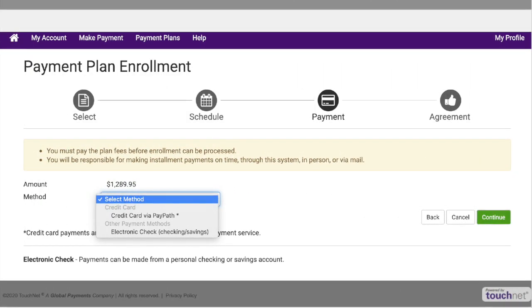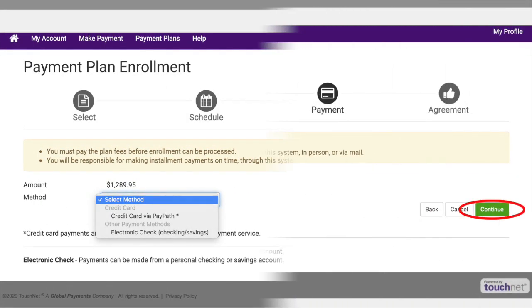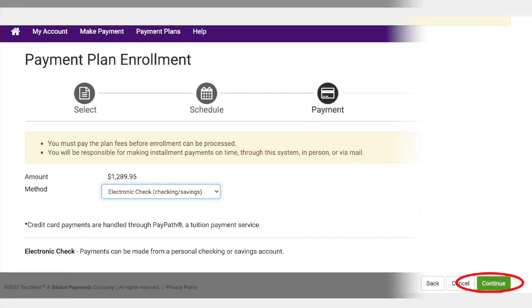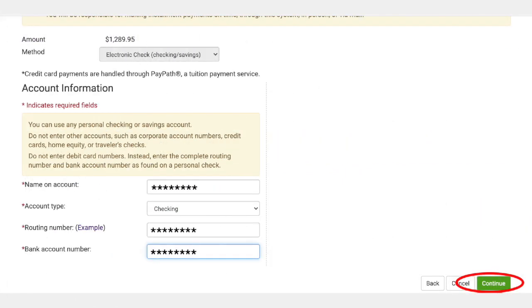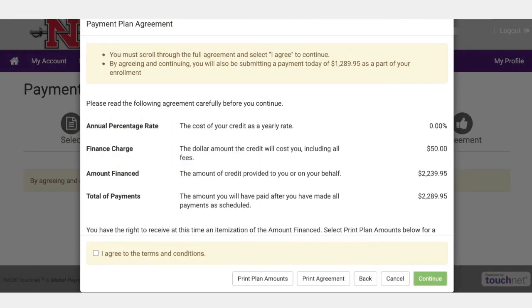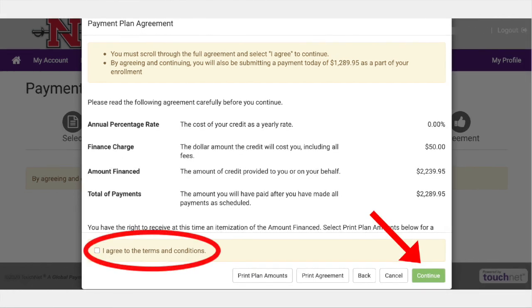Make sure to select the payment method and then click Continue again. You'll need to enter the required information for the payment and click Continue. This will bring up your payment plan agreement. Your payment plan agreement is a legal document, so make sure you read it thoroughly and carefully. This window also allows you to print the agreement to save. If you wish to continue, select I agree and then move on.